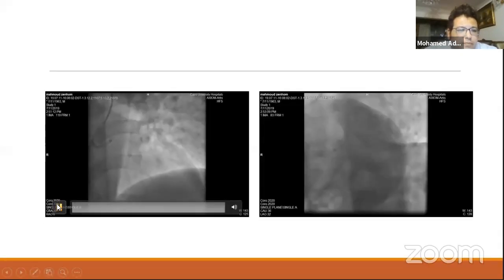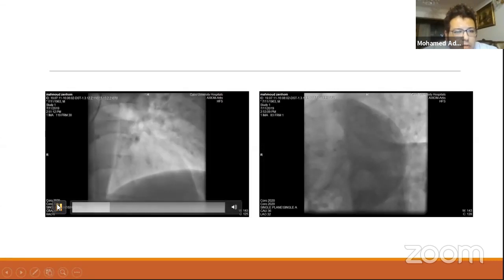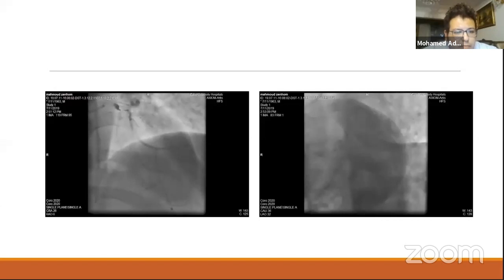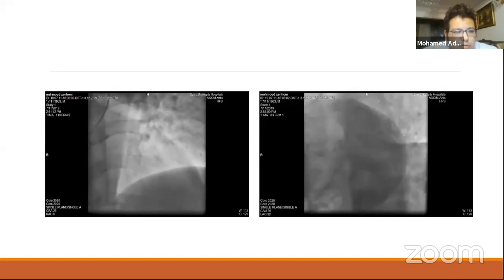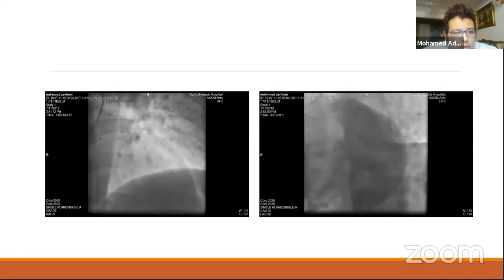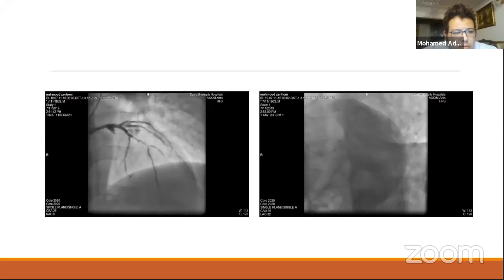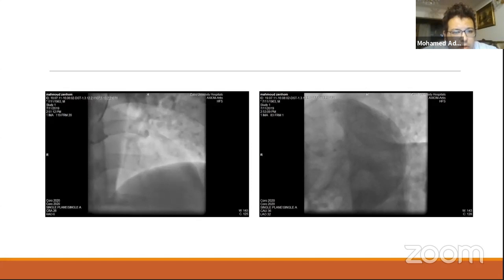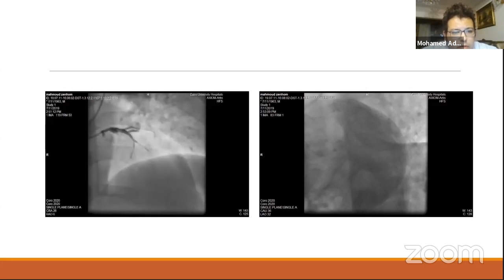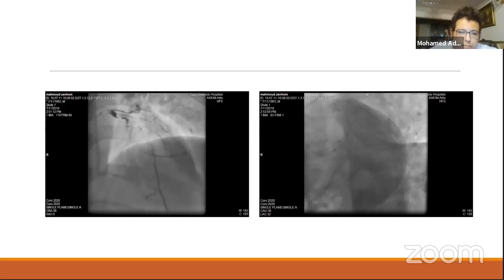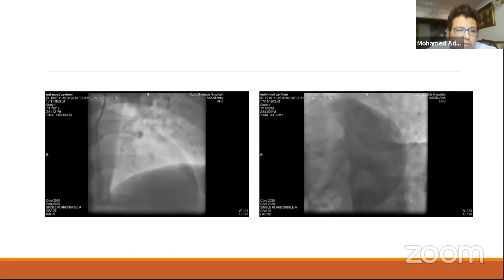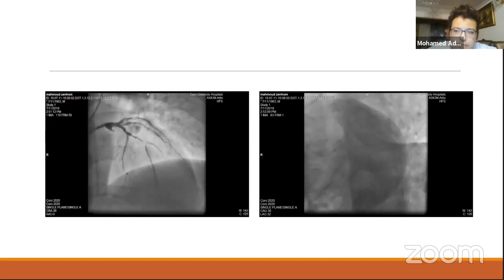Further views. This is the epicranial view. We can appreciate the tight lesion in the LAD. Actually, it is a long lesion following the stent and involving the diagonal. And of course, the acute occlusion of the circumflex.